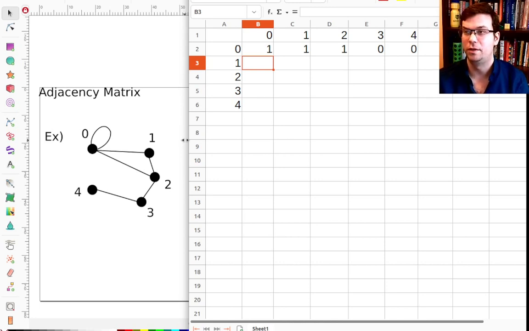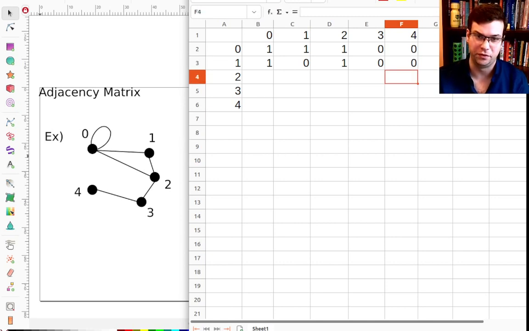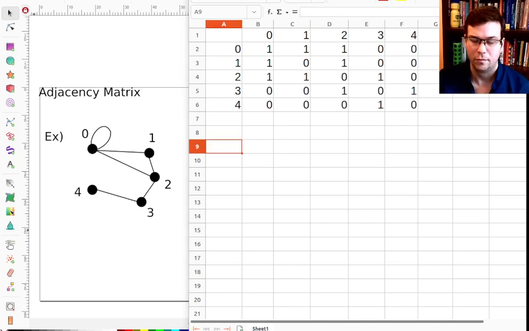So is 0 a neighbor of 1? Yes. Is 1 a neighbor of 1? No. Is 2 a neighbor of 1? Yes. Is 3 a neighbor of 1? No. Is 4 a neighbor of 1? No. So let me just go ahead and fill in the rest of this table for a second. Okay, so here's the completed version.